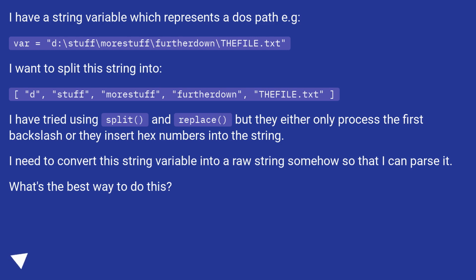I have tried using split and replace, but they either only process the first backslash or they insert hex numbers into the string. I need to convert this string variable into a raw string somehow so that I can parse it. What's the best way to do this?